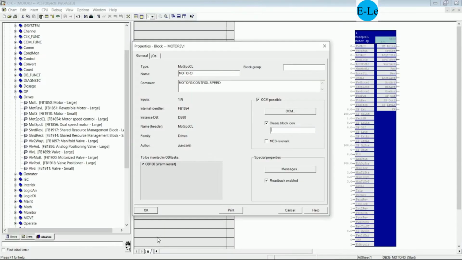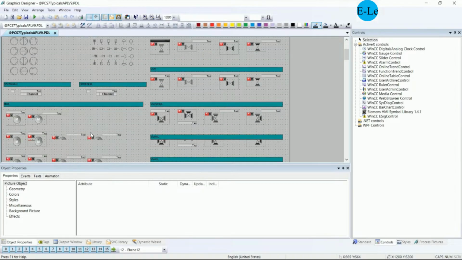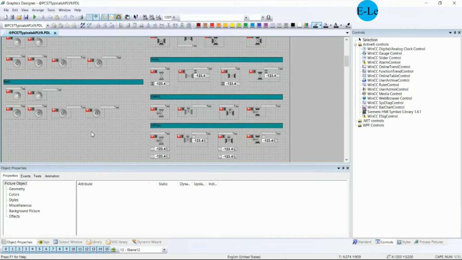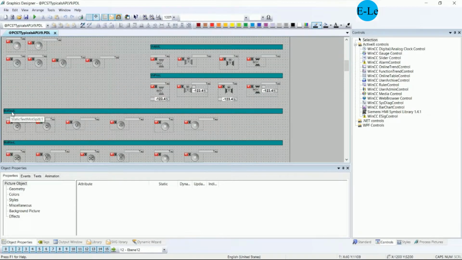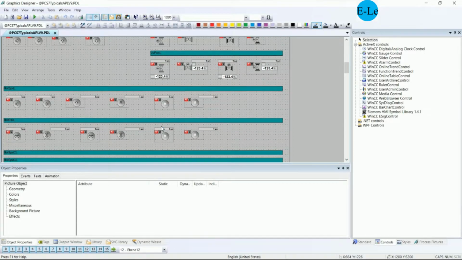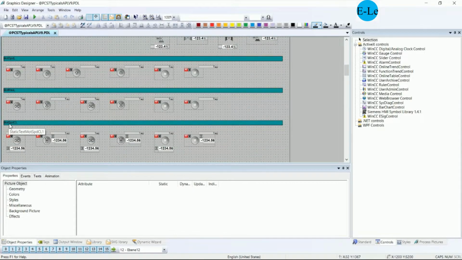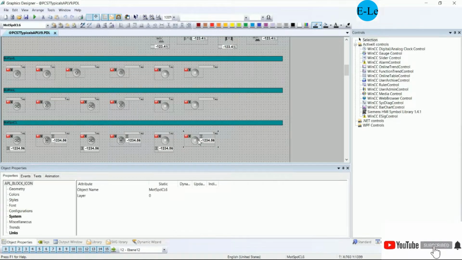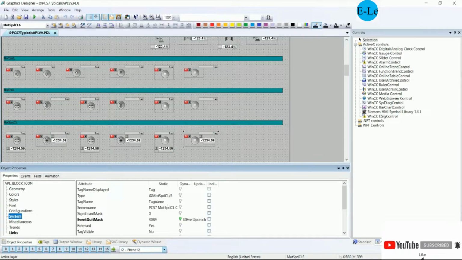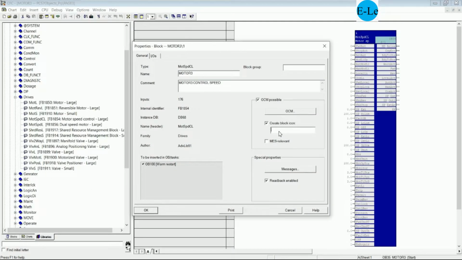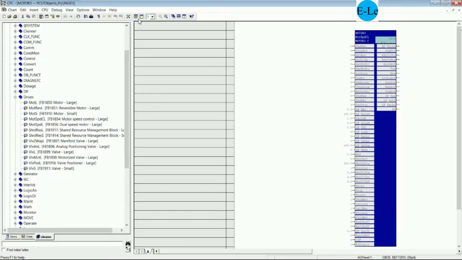Yes, so the class name is MOT SPDCL. So MOT SPDCL here, so we can use another style that we want here. Yes, so I will use this style number 6. So I will put number 6 and then compile.